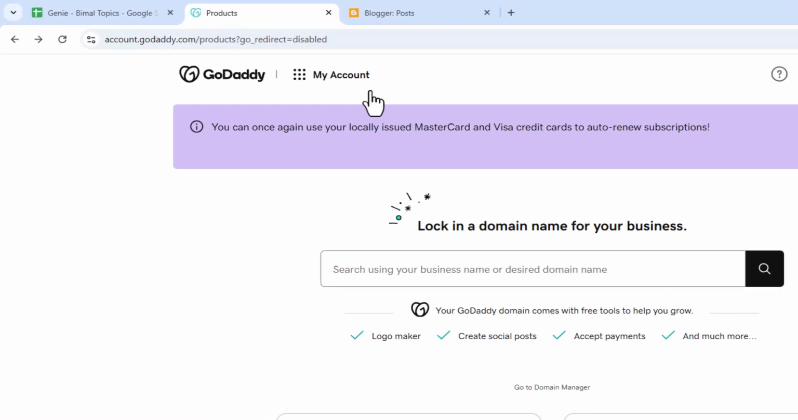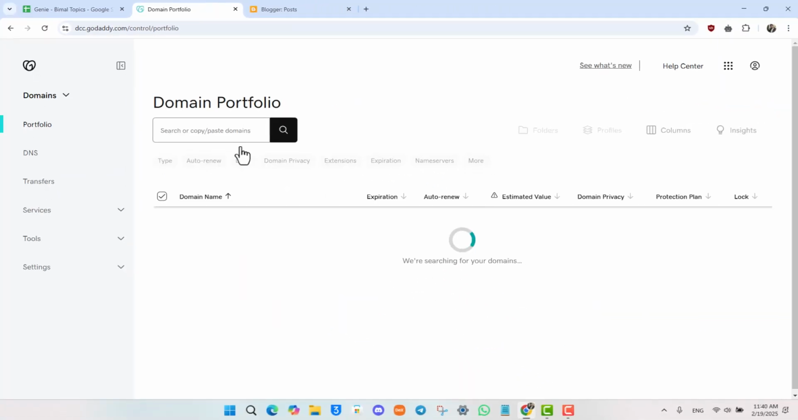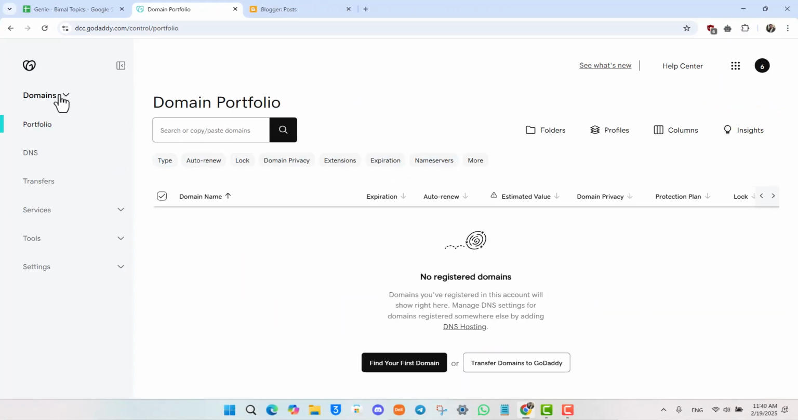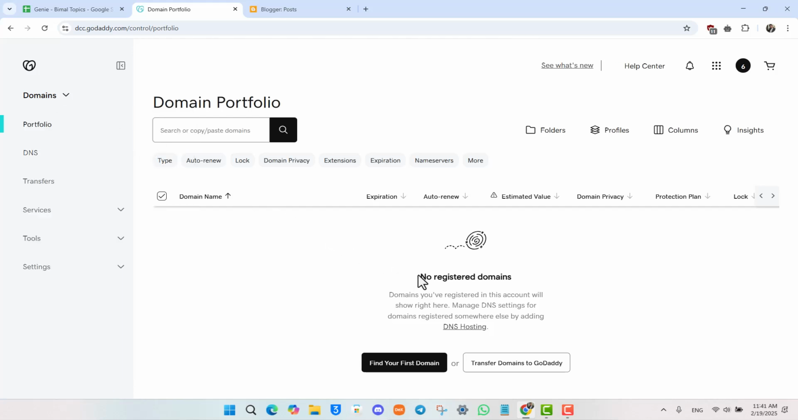Then, click on the My Account menu from the top left. Under Quick Links, go to the option called Domain. Once you go to Domain, on the left-hand side, make sure that you're under the Domains tab. Select the domain that you want and click on Manage DNS. Once you click on Manage DNS, there you'll find a DNS server.